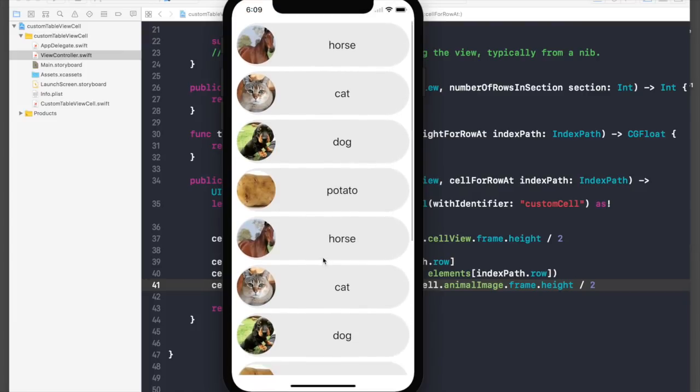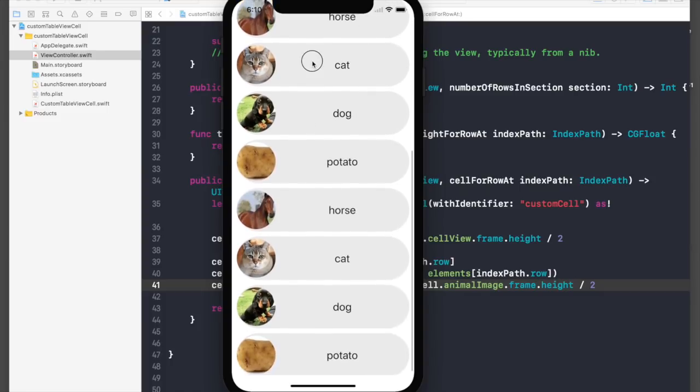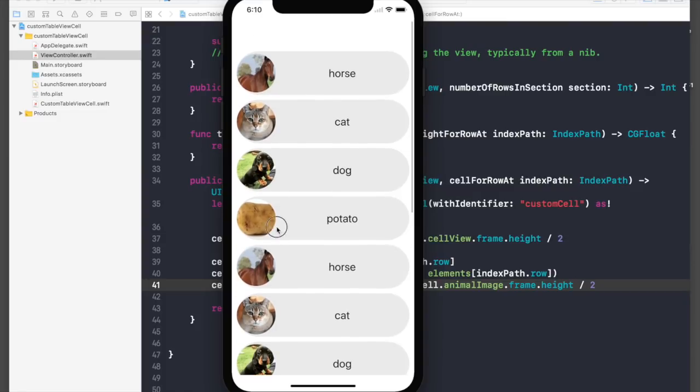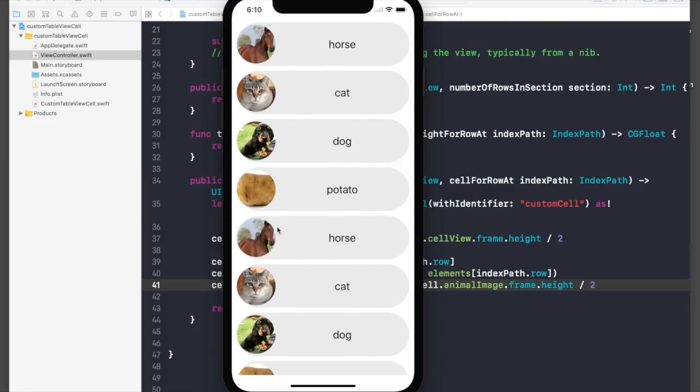So guys, that's how you create a custom cell in TableView on Swift 4. So again, this code will work with Swift 3 as well. And if you have any questions, you can ask me in comments.